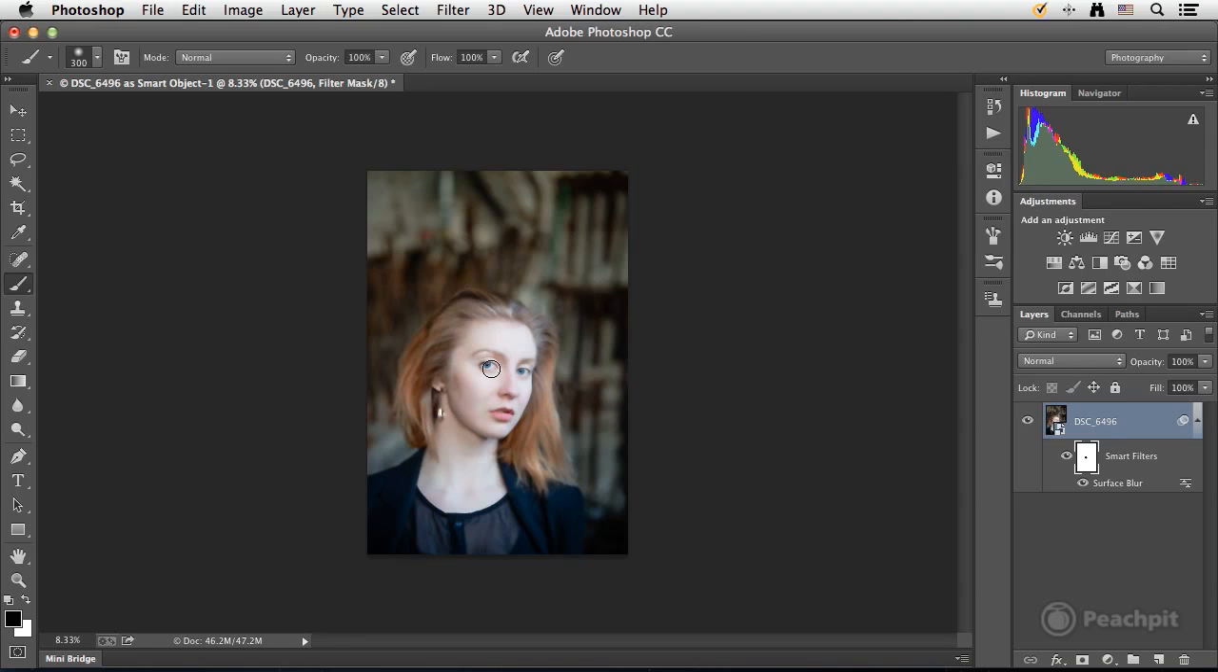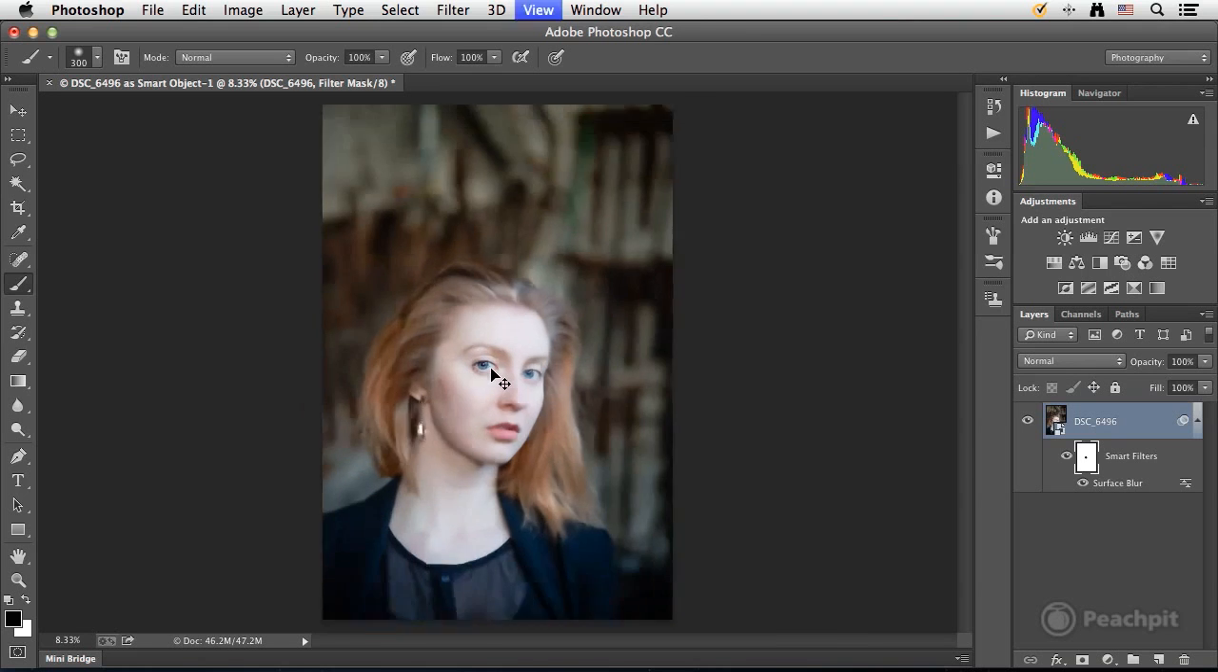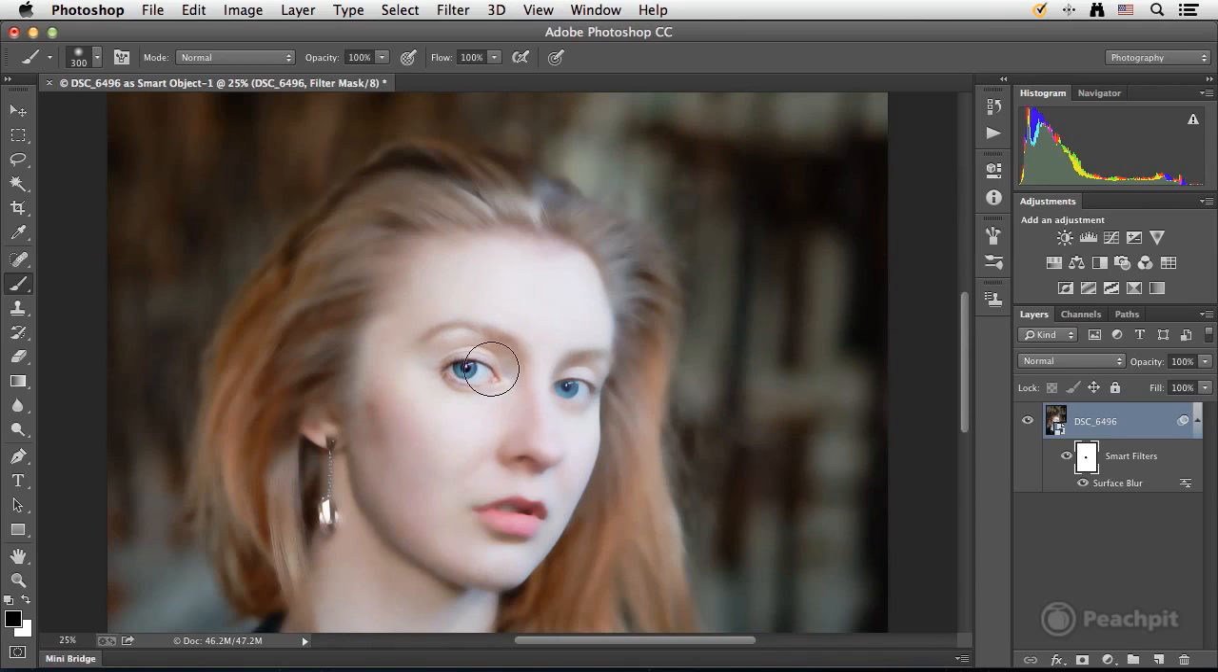Let me blow this image up a little bit with Command or Control plus symbol. And you can see by masking the eyes, I'm now deselecting the surface blur and bringing out the original eyes. I'm going to hit the left bracket key, make the brush a little bit smaller, work on this eye here, work on that eye. Can also come down to the lips.